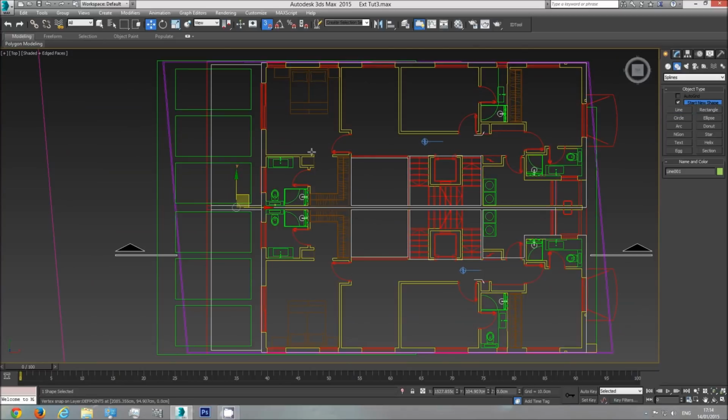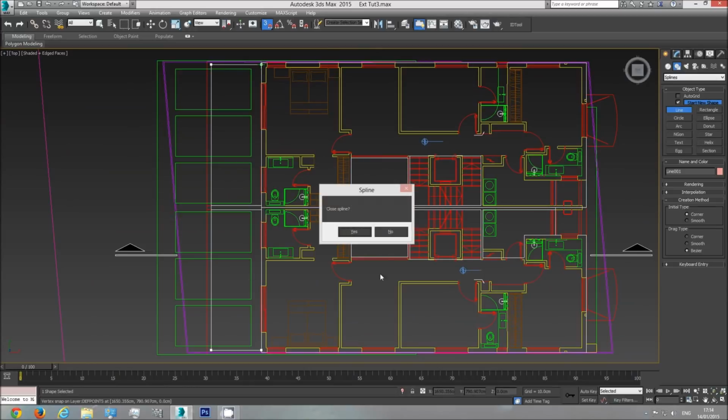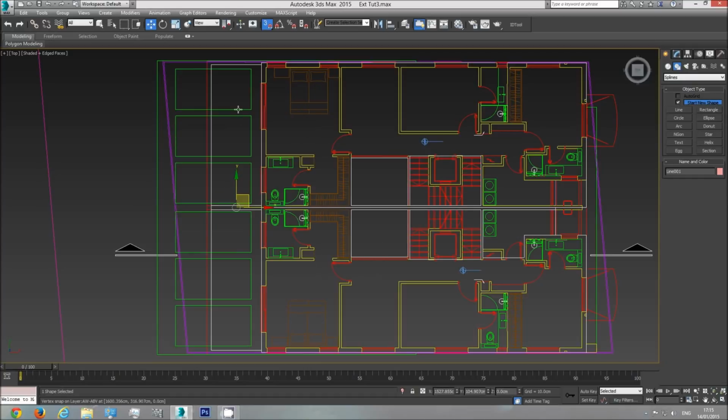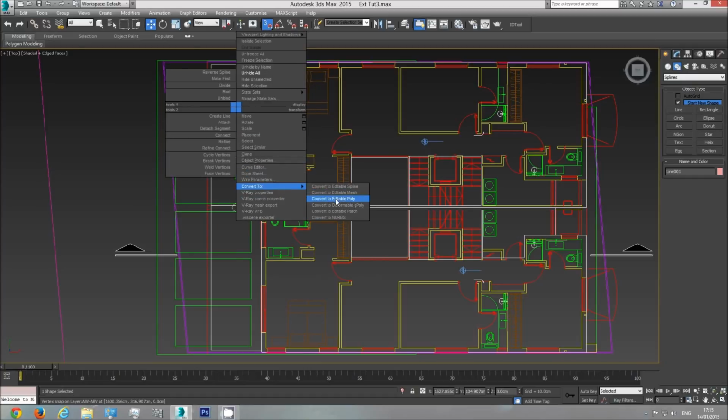Second, it stopped the line at the center again, so I'm going to create another line. It's a bug on my PC. I don't think it's going to happen in yours, but that's fine. Just creating this box here, close spline, yes, that will represent the floor of our balcony. So now after I created this floor, I'm going to convert to editable poly. So right click, convert to editable poly.